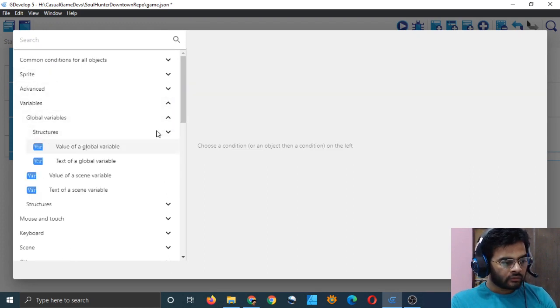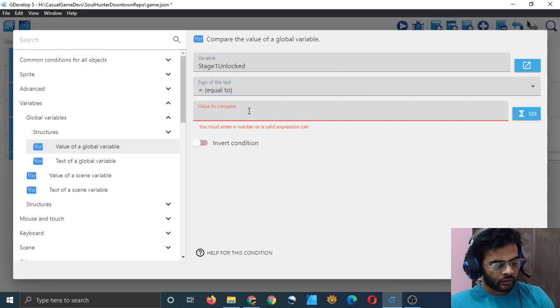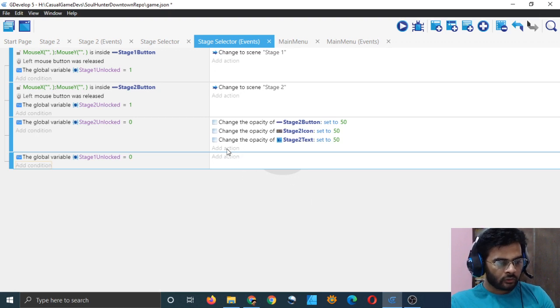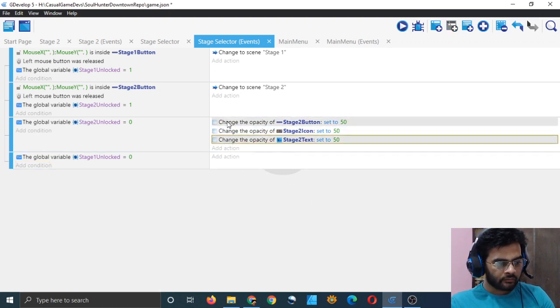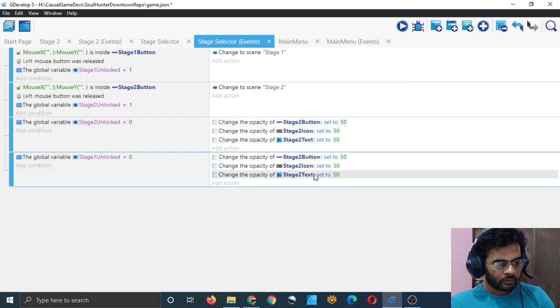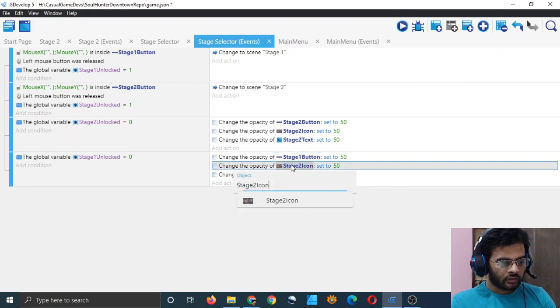Check the value of a global variable, stage 1 unlock equal to, value to compare 0, sorry. Then change the opacity. I will just copy these, copy and then paste them. And then change this stage 1 button. And then change this here.